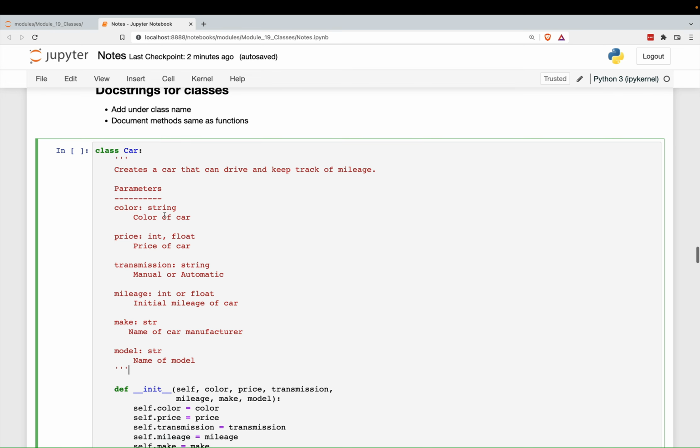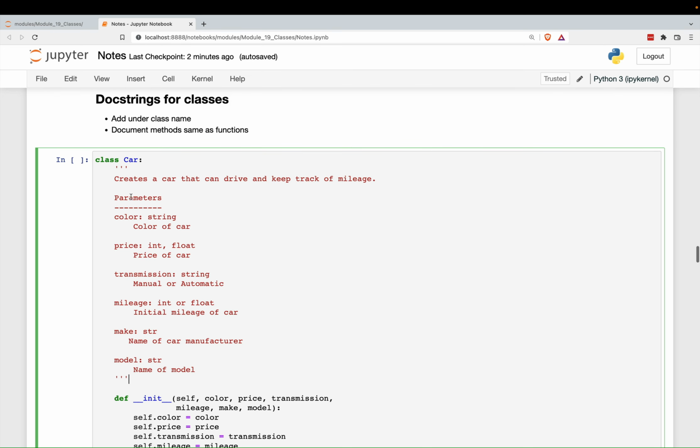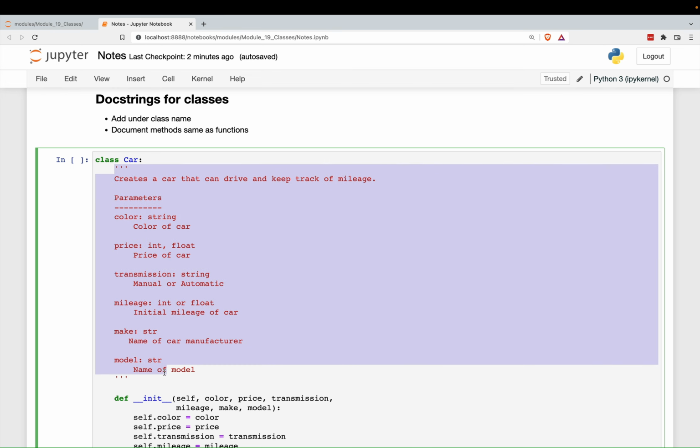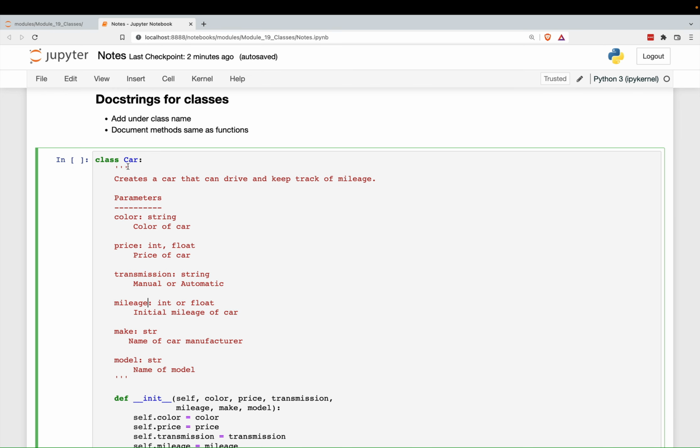All right, so to create a docstring for the constructor, you just place it underneath the definition of the class, the first thing. Use the triple quoted string so you can write on multiple lines. Again, we're going to use these NumPy docstrings. There are different formats for docstrings. I really like the NumPy ones. You have a general statement, a description of what this class will do. So it creates a car that can drive and keep track of mileage right now.